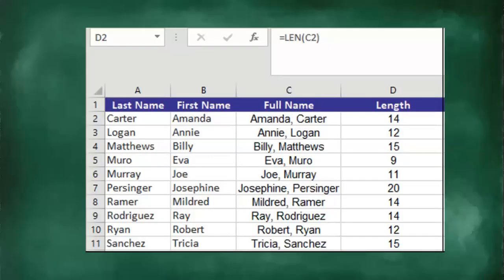Here is our next example. So here, this len function was used to calculate the number of characters in cell C2. Cell C2 has 14 characters. Let's calculate. A, 1, 2, 3, 4, 5, 6, 7, 8, 9, 10, 11, 12, 13, 14.